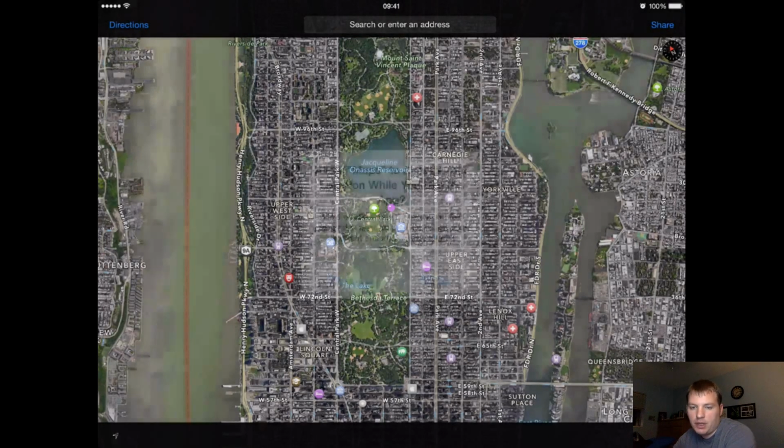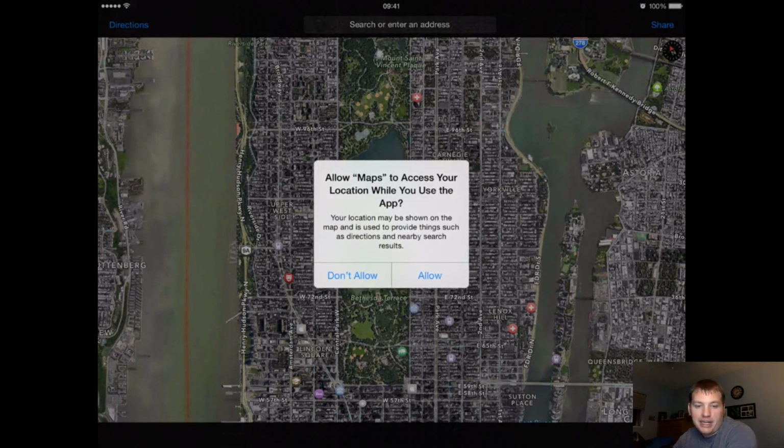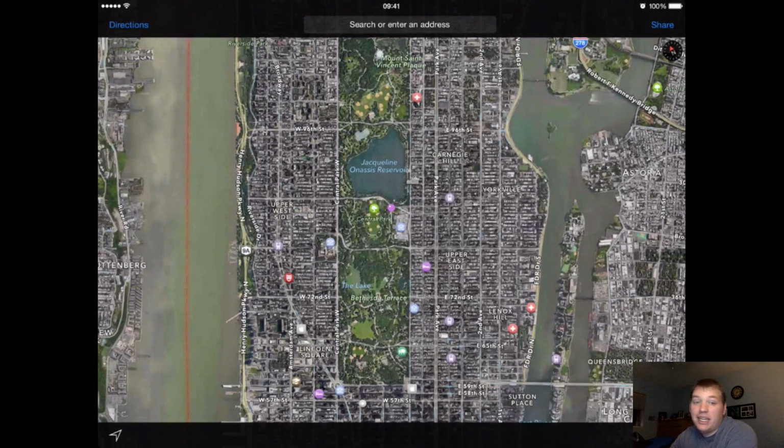I'm going to tap it right now. So I'm not going to show you where I am. Sorry. One day, maybe. Anyway, you can tap that, and it will show you where you're at. I'm not going to do it right now.